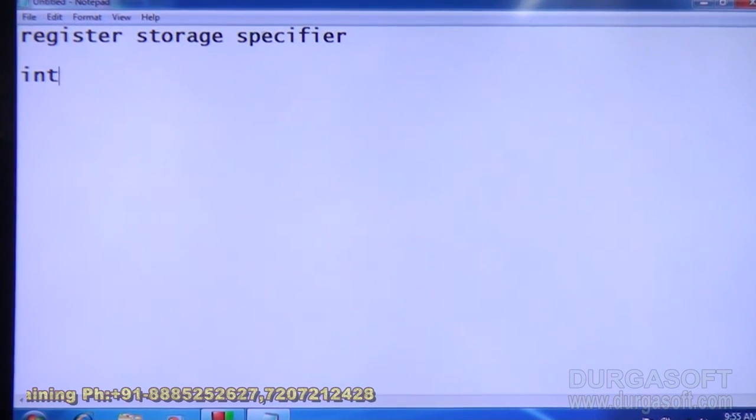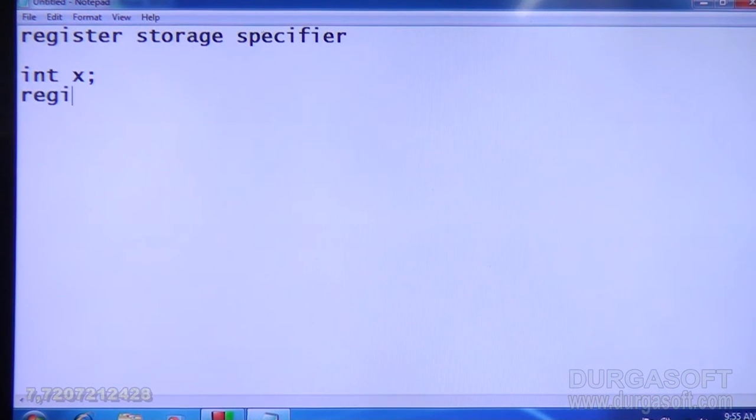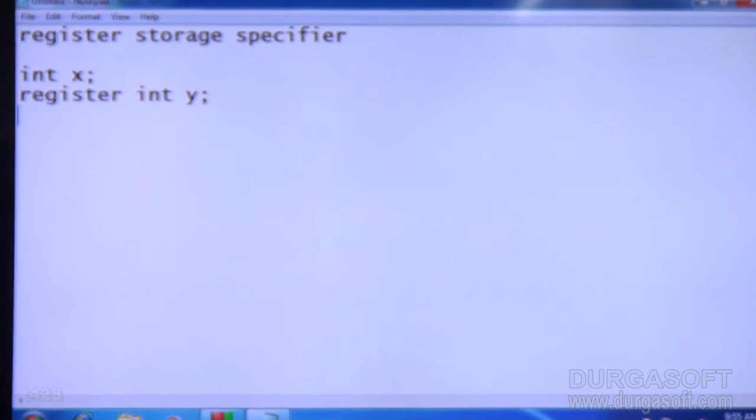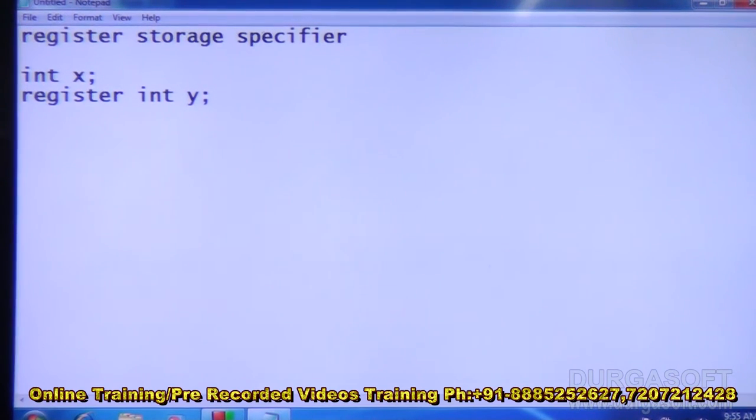When we say int x, x is allocated space in memory. If we say register int y, then y is stored in the CPU register. A computer CPU has registers in it. So this variable y is allocated space in the register of the CPU.